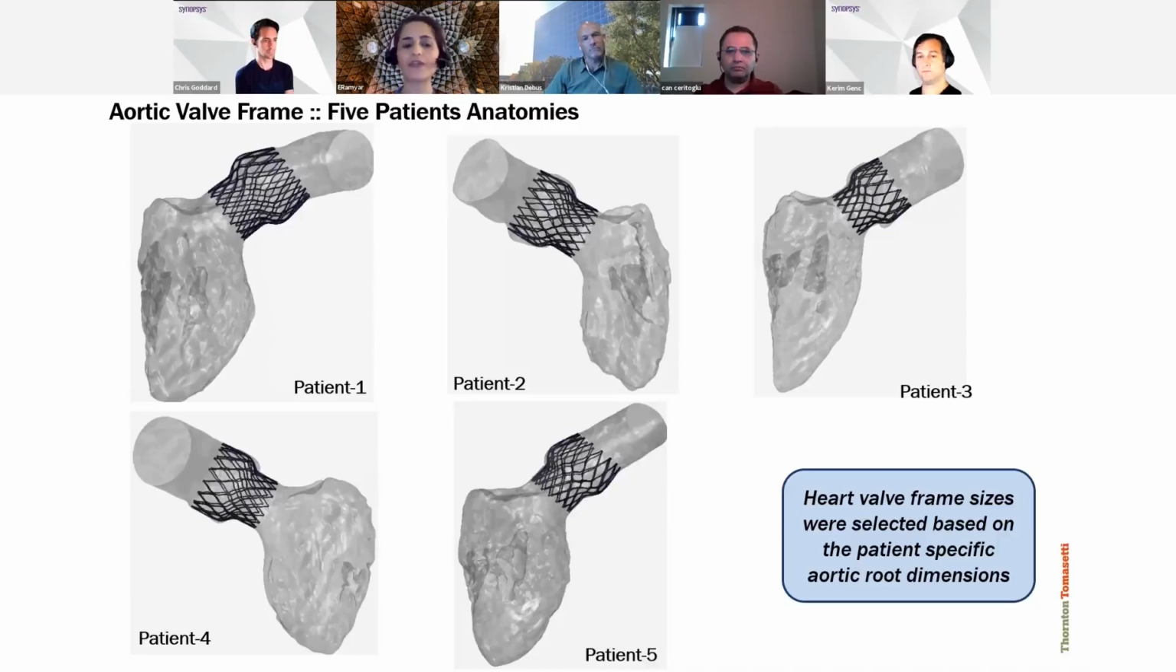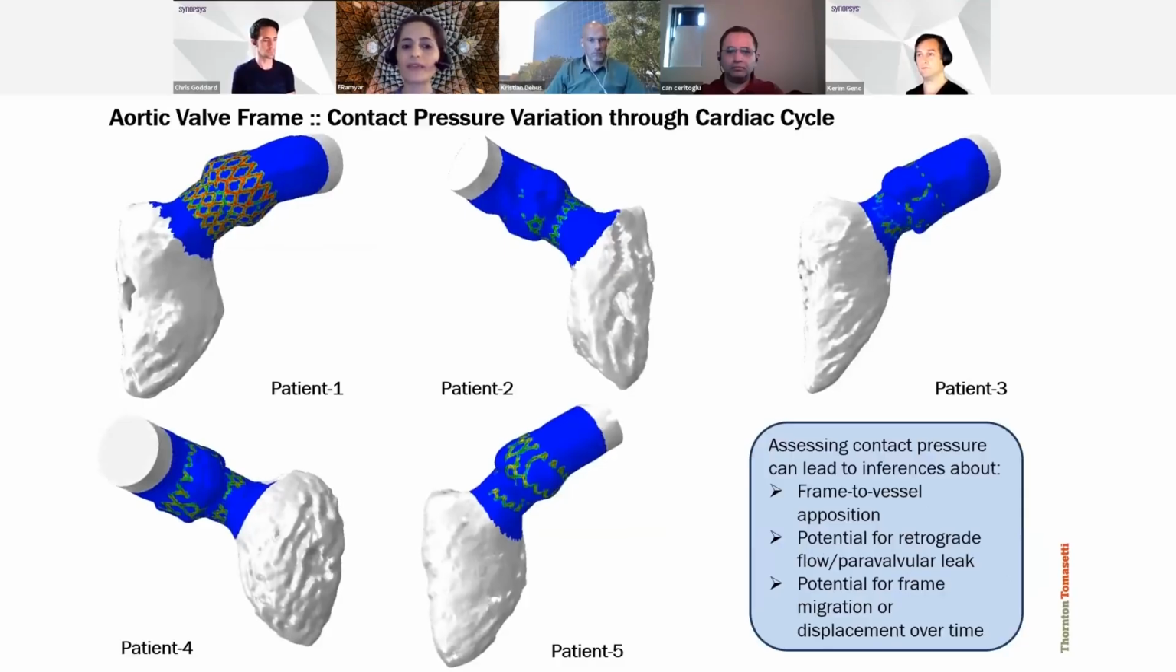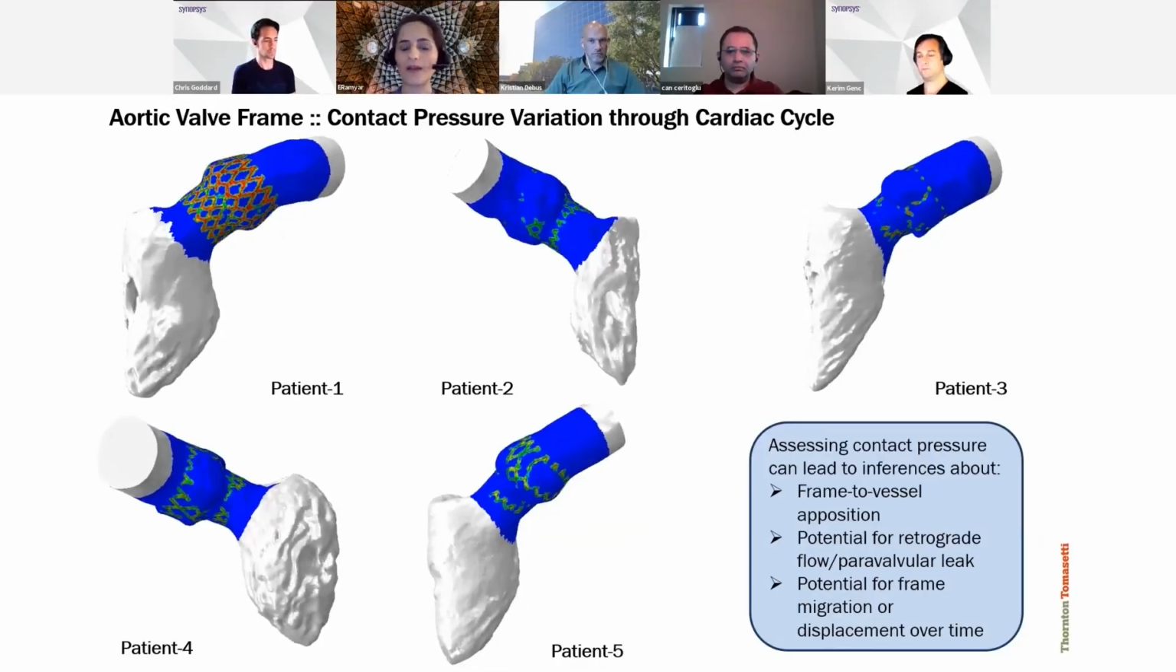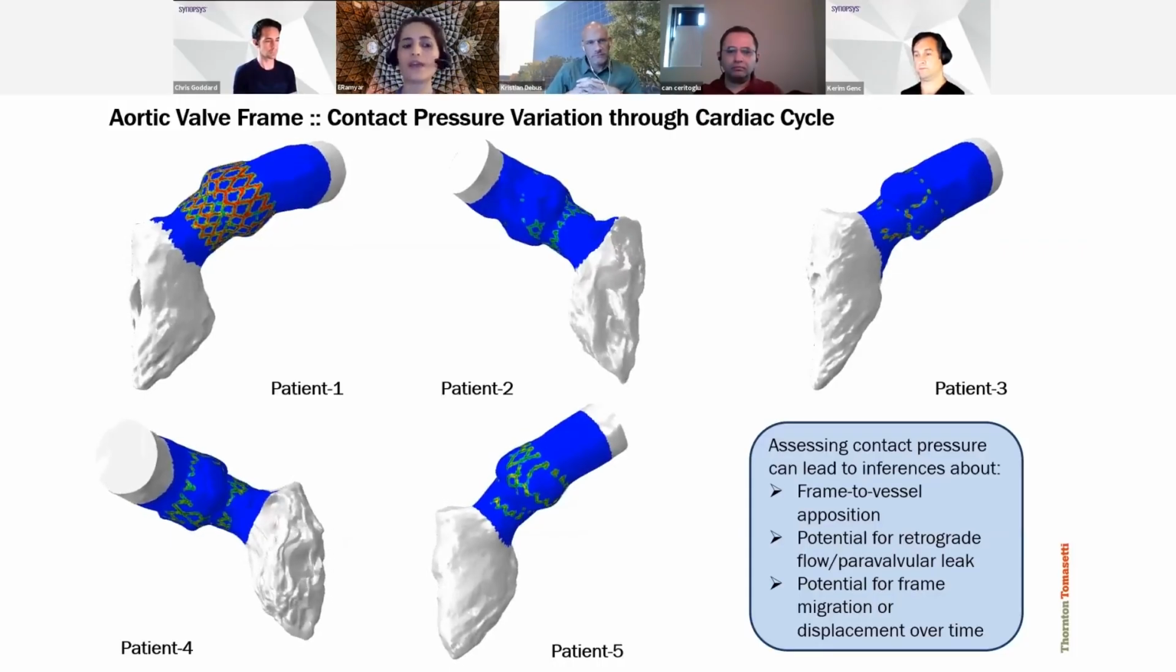Everything is for a specific patient, and we simulated for 5 different patients. From the simulation result model, we can extract different types of outputs, and then we can interpret these outputs by the requirements. For example, one of them can be the contact pressure variation through the cardiac cycle. You can see here the response of the anatomy is totally different after the deployment during pulsation, and also the pressure distribution during the cycle for each specific patient is not constant.